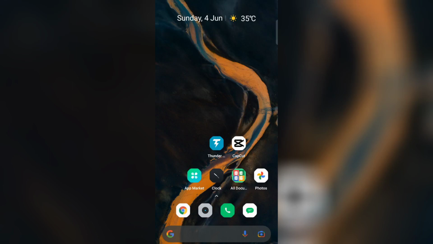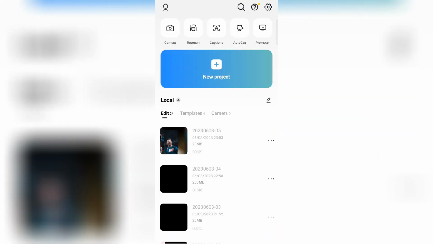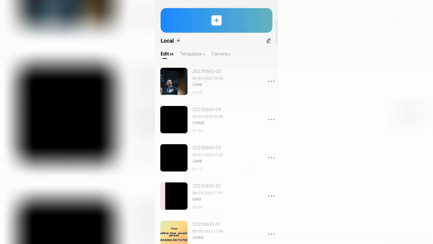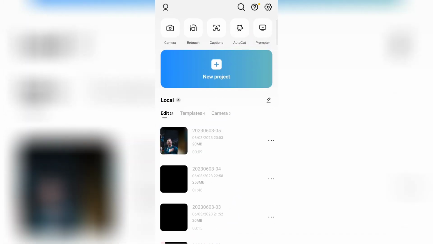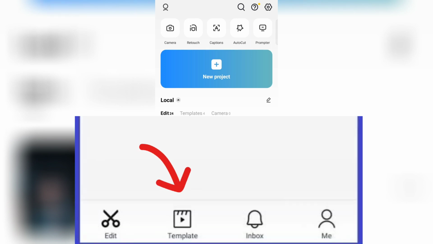If you don't have the CapCut template option in your CapCut, today in this video, I will show you how you can find the CapCut template and use it. Most of the users outside India can find the template option in their CapCut application just like this.